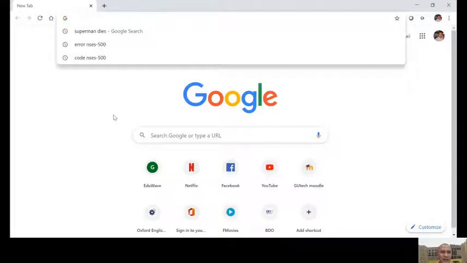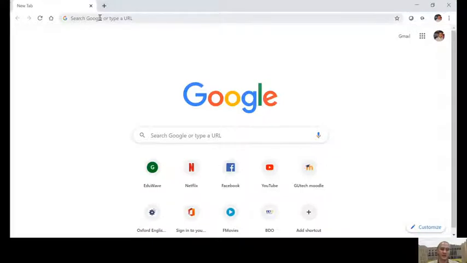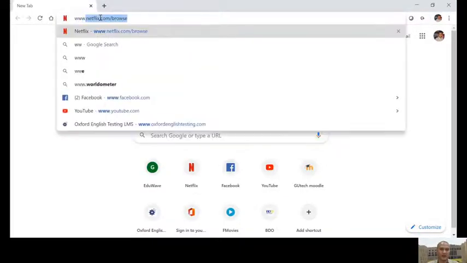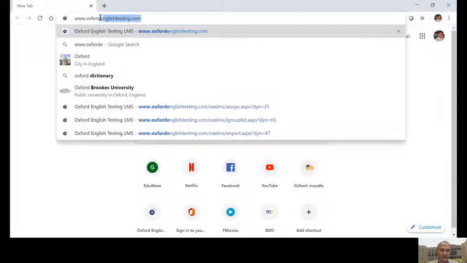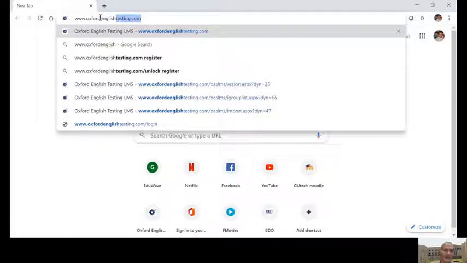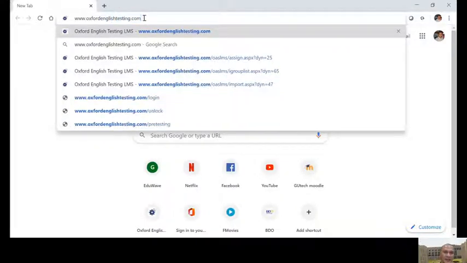As you can see, what are you going to type on your address bar? You're going to type www.oxfordenglishtesting.com. Okay, so you have to type this: oxfordenglishtesting.com. I'm still going to send you a document, a file for this, so that you can follow also. But I'm hoping that you already watched the video so you can easily do it.